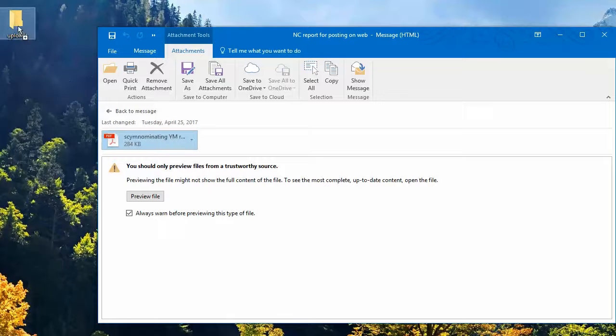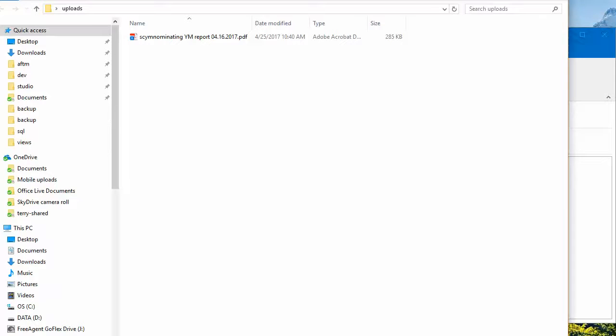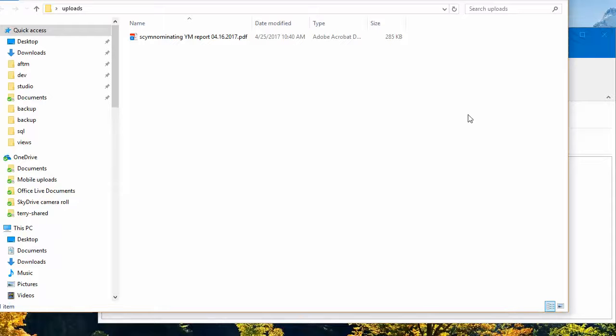Doesn't matter where you put it. You can put it on the desktop or a little folder here, or create one anywhere on your computer that you have a folder. And I'm going to open the folder up.